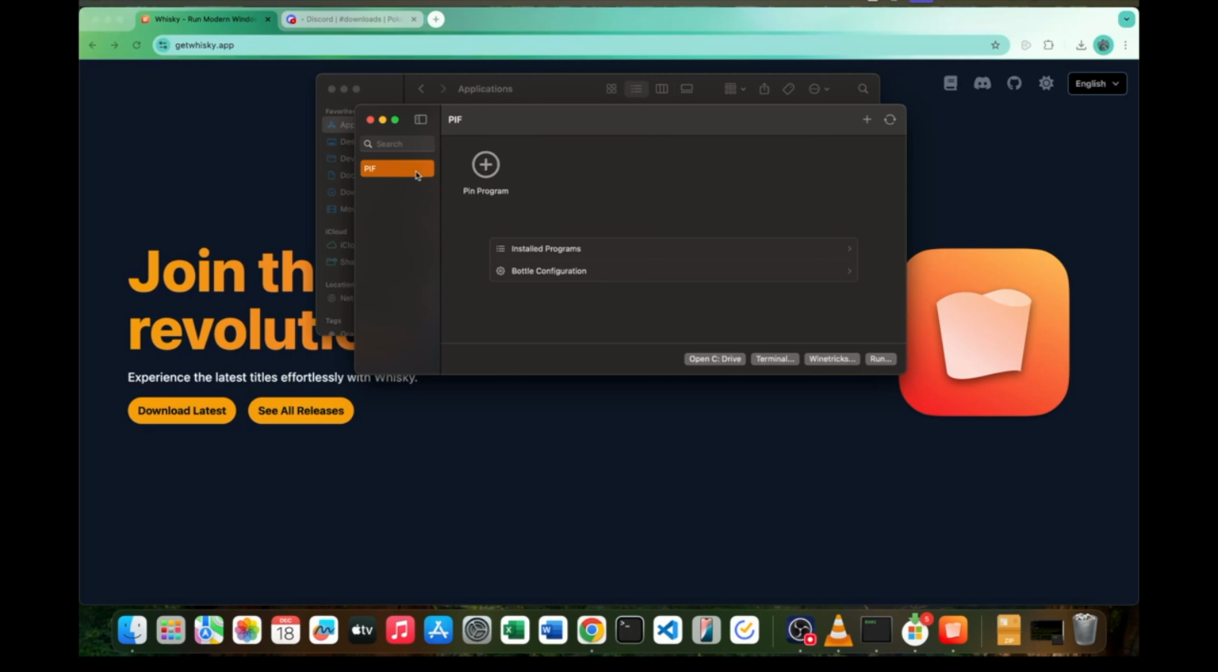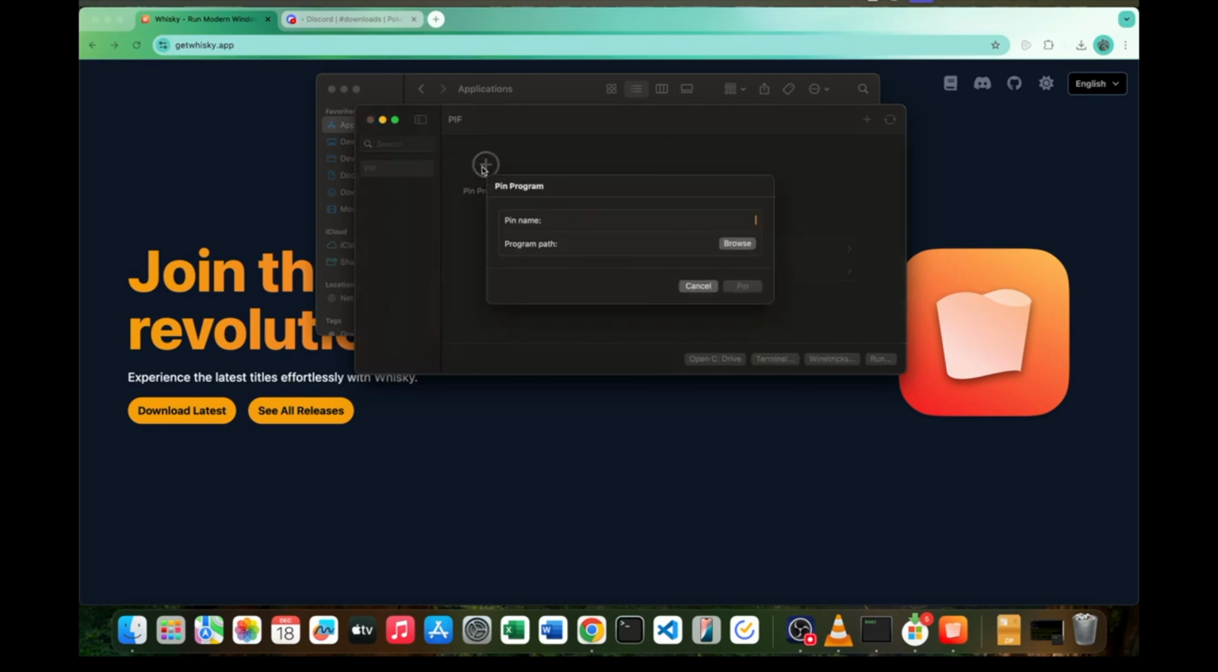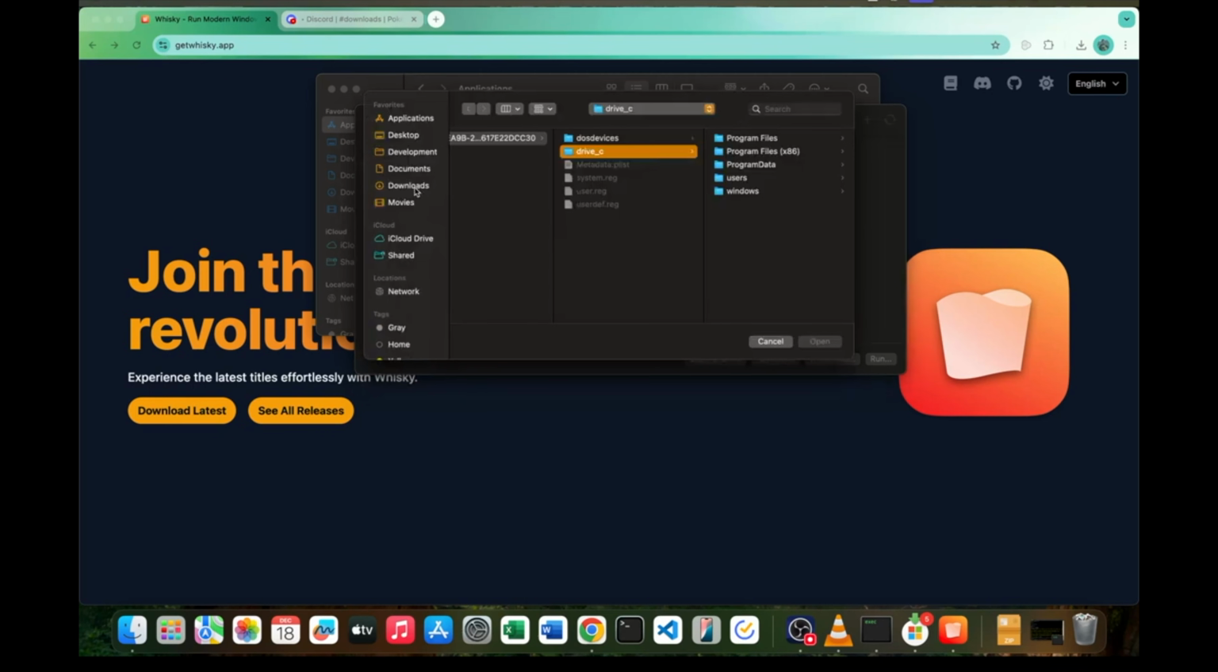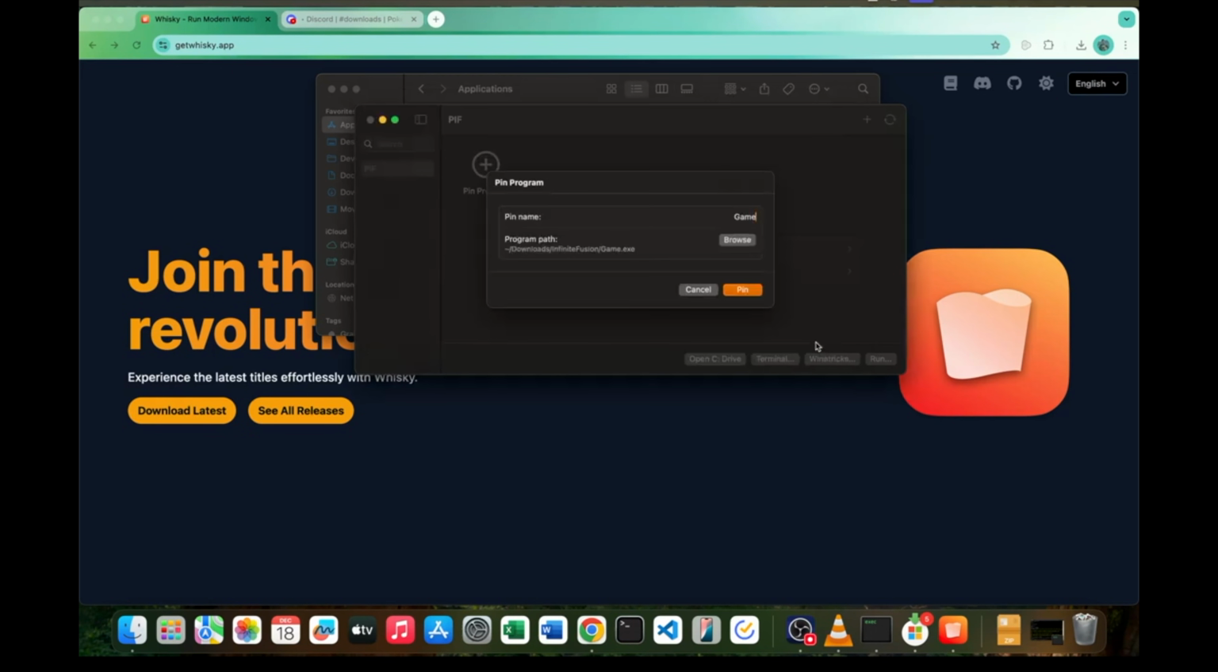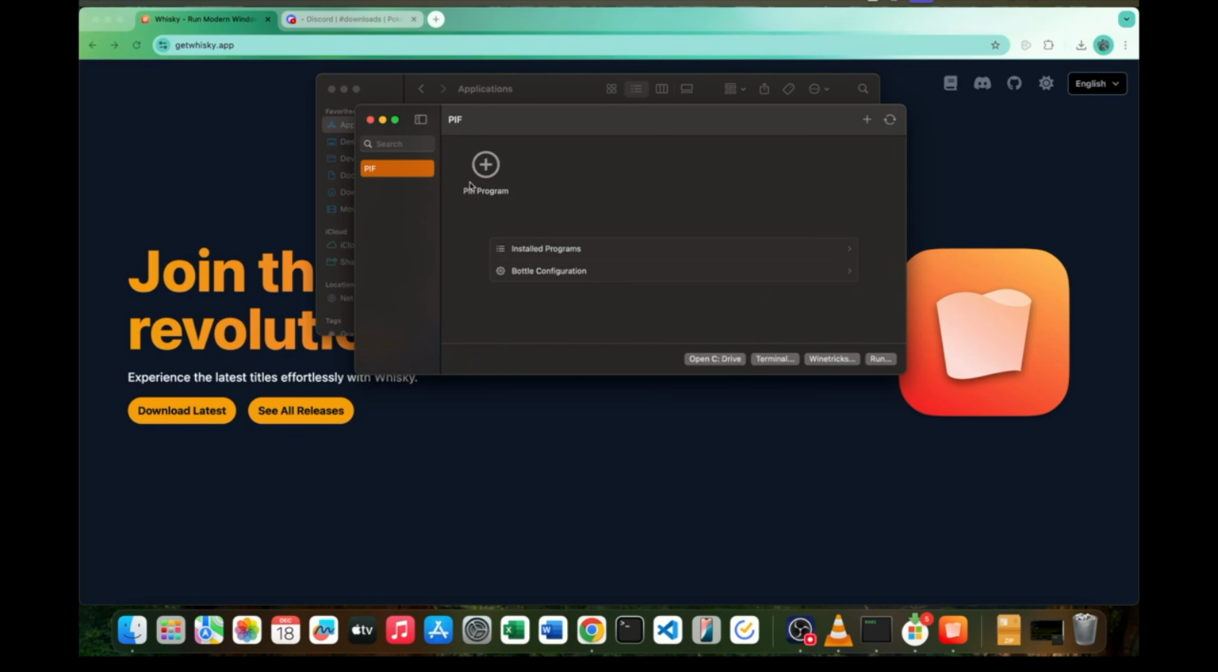Now, once this is done loading, go ahead and click on Pin Program and click on Browse. And on the left, click on Downloads. From here, click on Infinite Fusion, game.exe, important, just game.exe and hit Open. From here, you can change the name. I'm going to be naming it Infinite Fusion and let's hit Pin. If you do not see it here, it just means it needs a refresh. So that's what the refresh button here is for. Click it and you'll see it pop up.